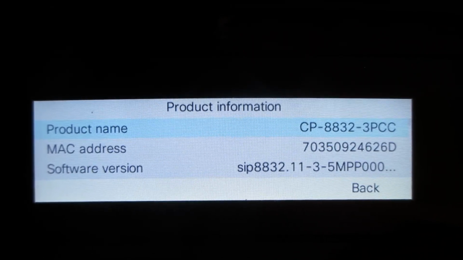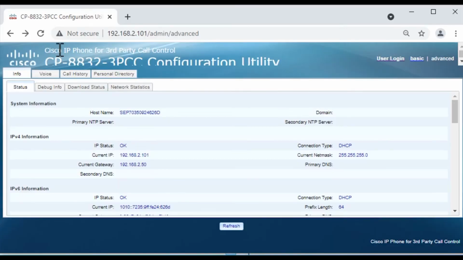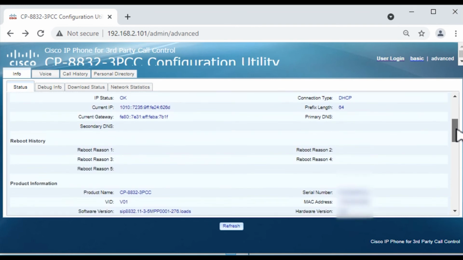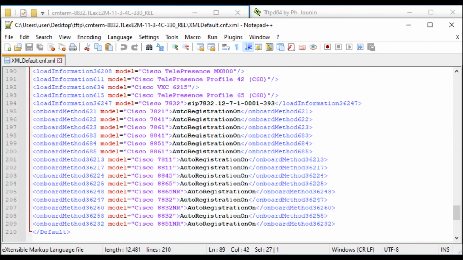And then we can take a look at the same thing in the web GUI. Again, this assumes that the phone is not being registered to WebEx Calling or another platform that locks the web GUI. In any case, we'll take a look at basically the same information through the web GUI. Again, the firmware name does not have any transitional firmware name. It's MPP, and the name of the phone indicates 3PCC. So we should be in good shape.